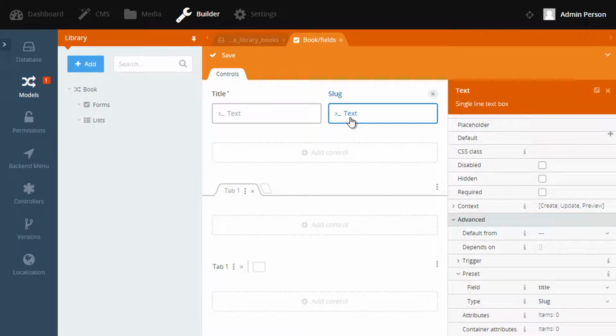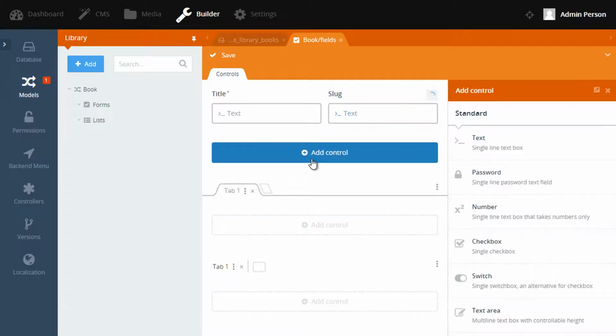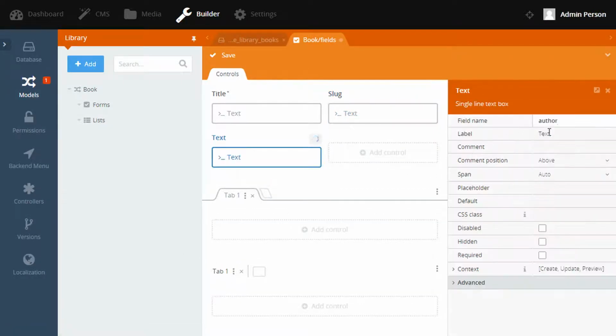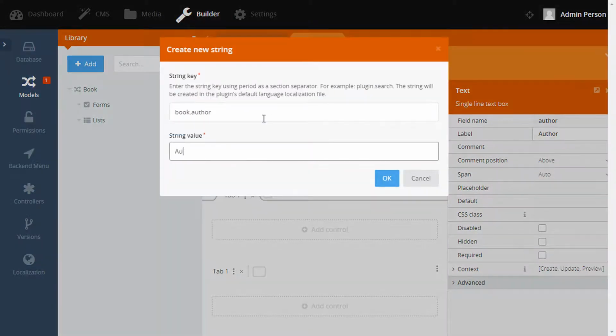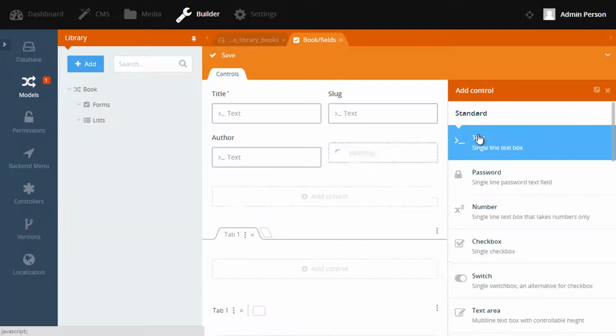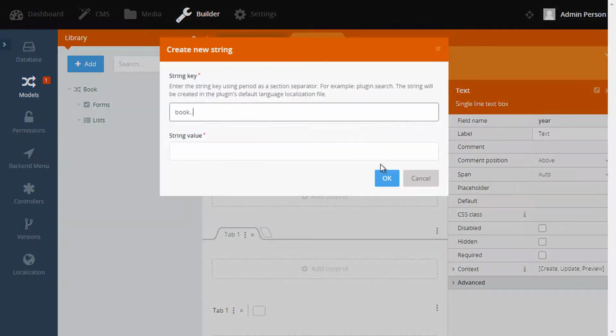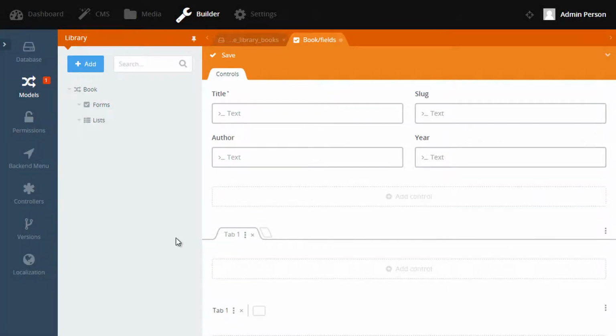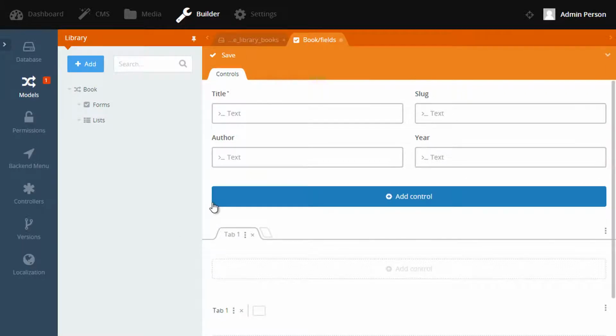And so now when somebody enters the text in the title, it will automatically generate a slug based on the text that they've entered. So I'm just going to power through the next two form fields that we've got for author and year. So I'm just going to add these here. And there we go. So we've got the title, the slug, the author, and the year. The last field we probably want to add is the short description.